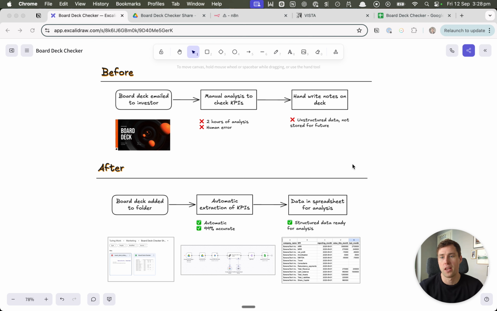Here's the problem. A board deck would be emailed to the investor, and then they would have to do a manual analysis of it to look at the different KPIs. They would open it up, find the metric, check it with the previous month, and do that for loads and loads of different KPIs. It was taking them hours, and there's a risk of human error in there. And after that, they just ended up with a written version of the analysis on the deck. So it would be difficult to refer back to it again in the future because it's not in a nice structured format like a good old spreadsheet.